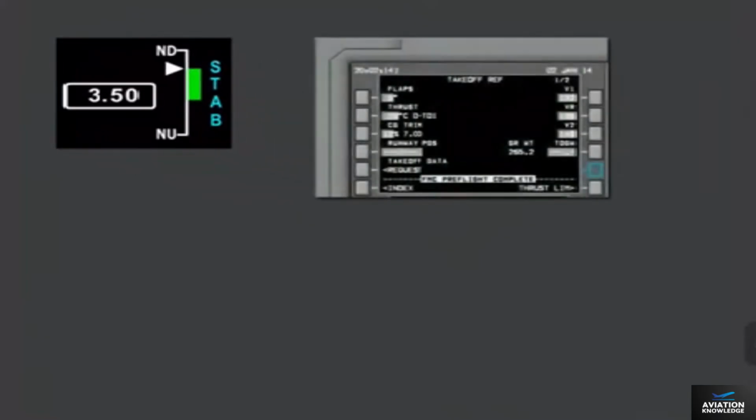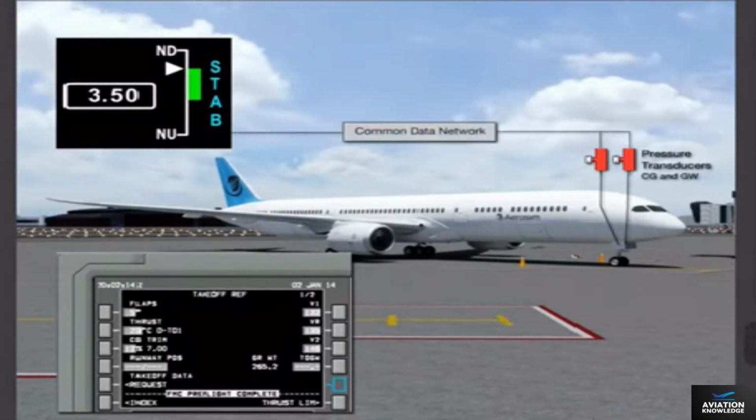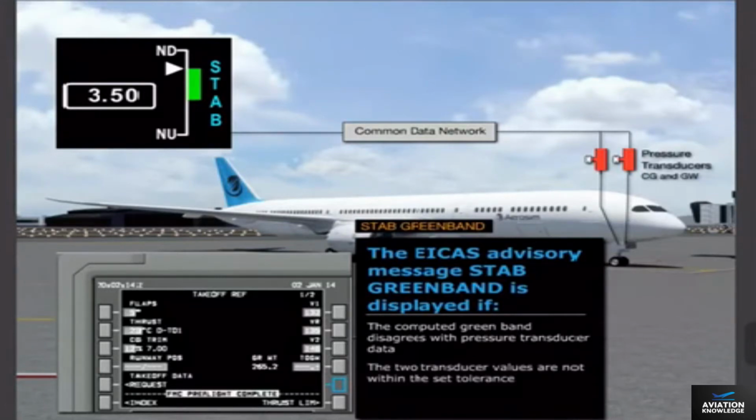A stabilizer green band monitor helps confirm that the green band is correct based on the gross weight and CG entries in the FMC. Two nose gear pressure transducers provide actual airplane gross weight and CG information. The nose gear pressure data is used to determine two separate sets of validation limits, one for each transducer. The FMC calculated stabilizer green band is then compared to the validation limits from the transducers. The ICAS advisory message, stabilizer green band, is displayed if the computed green band disagrees with pressure transducer data, the two transducer values are not within the set tolerance, or either transducer has failed.